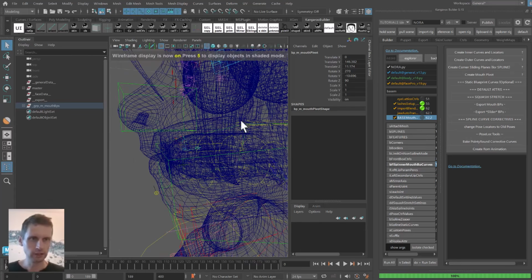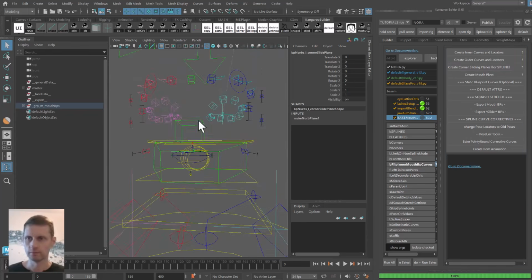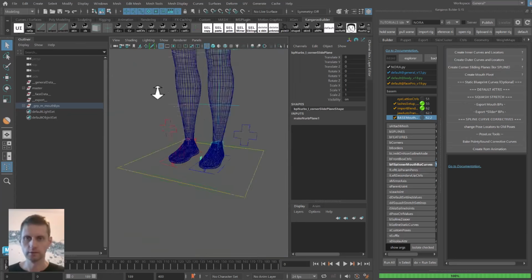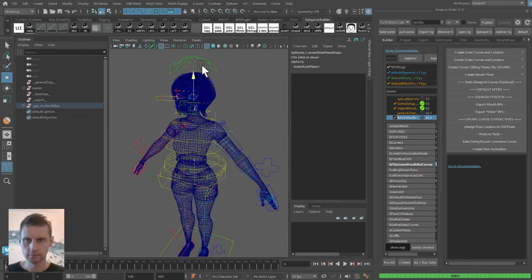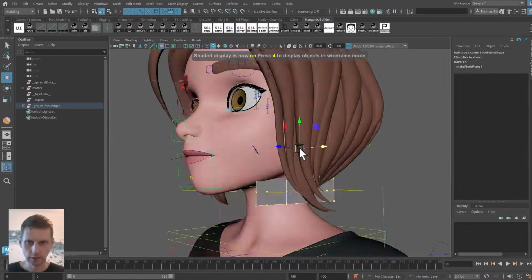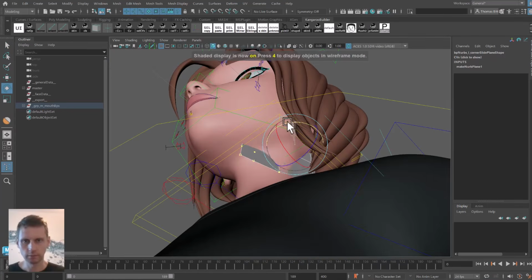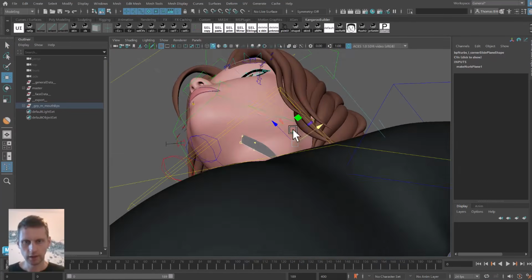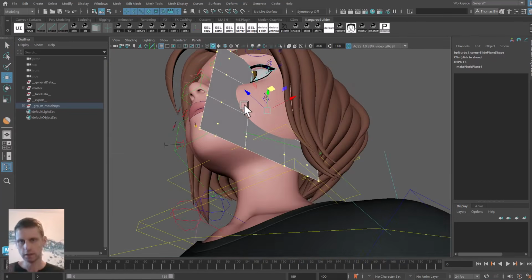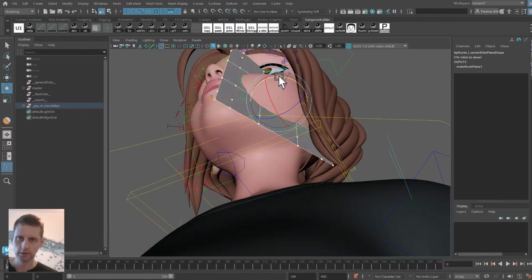Now those things I just created are also important if you do blend shape controls, blend shape mouth. If you do a spline mouth, which is what we are doing, you also have to create the corner sliding planes. Okay. So this is basically where the corners are sliding, and also a little bit the lip controls. They are also sliding on this.